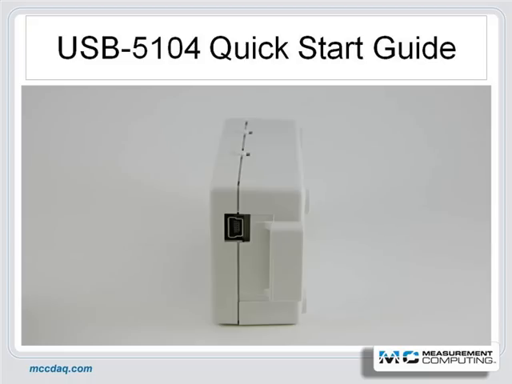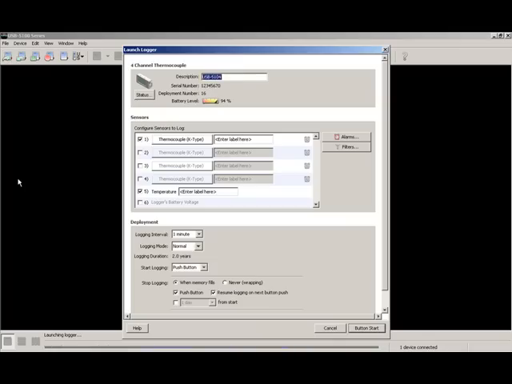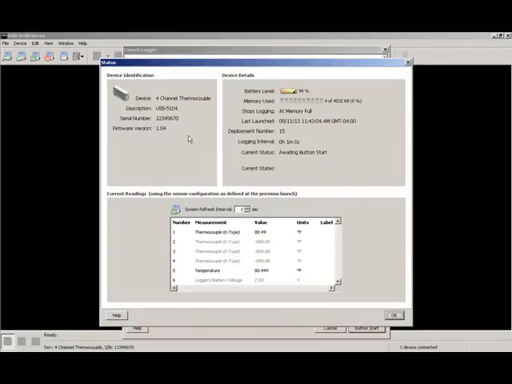Connect the USB-5104 using the supplied USB cable. Now launch the USB-5100 software package. Next, click on the launch icon in the upper left-hand corner to get started. From the launch logger screen, you can check the status of the installed logger, select the thermocouple types, configure the alarms, as well as the filters, and last determine how you want to deploy the logger.